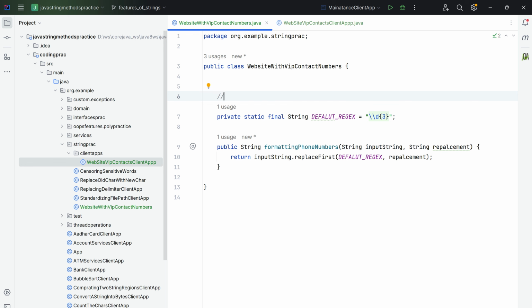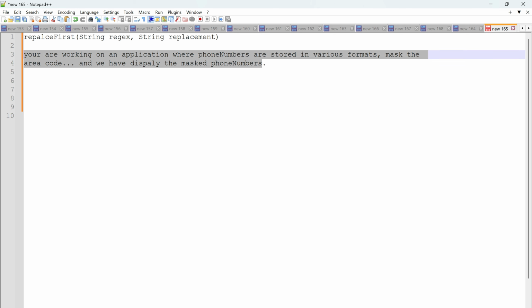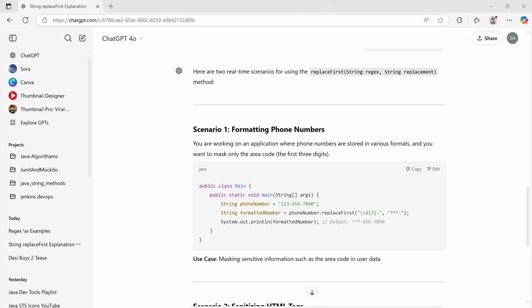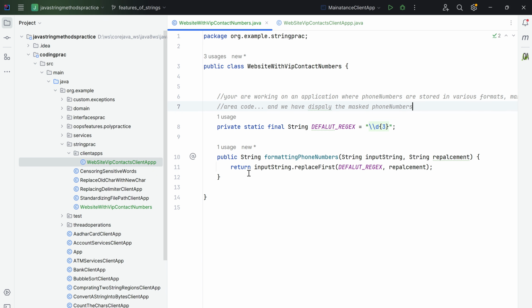Okay, so let's copy. Sorry, let me do one thing. I have written the question over here in my notepad. Let me copy that question, the scenario, you can say a question. You can just copy it from a notepad and just paste it over here. Okay, fine. So now you got it.